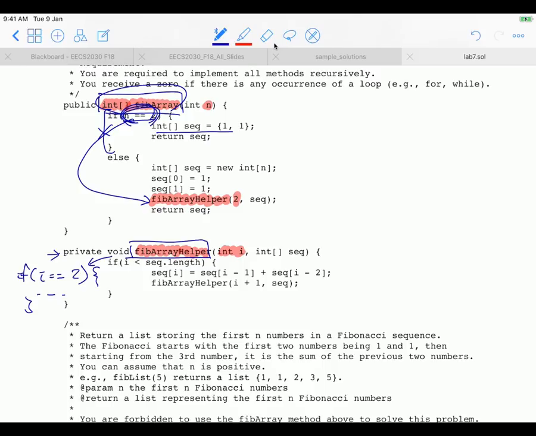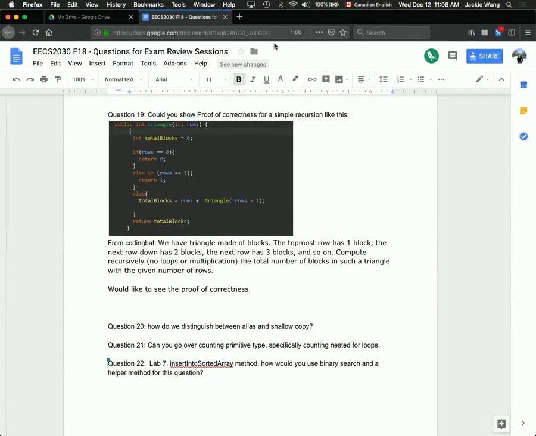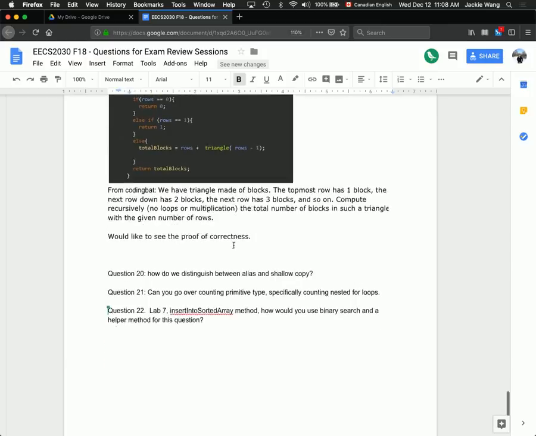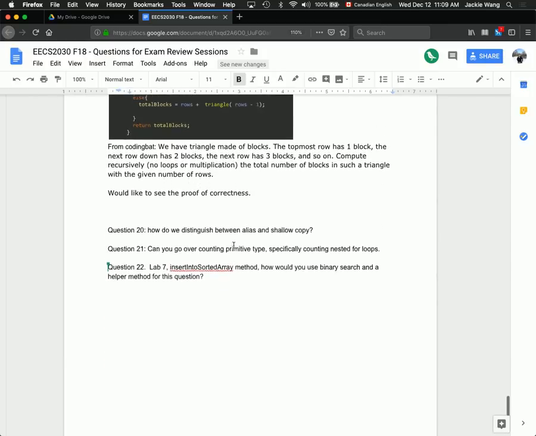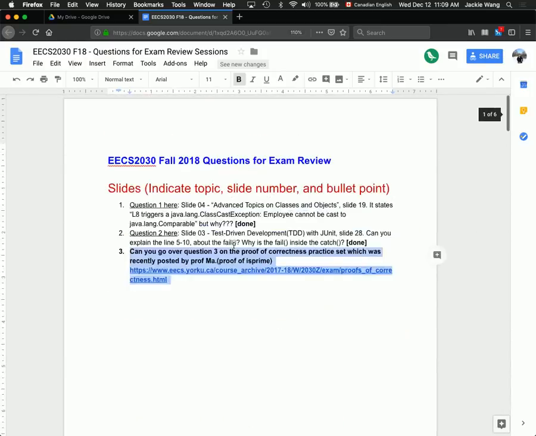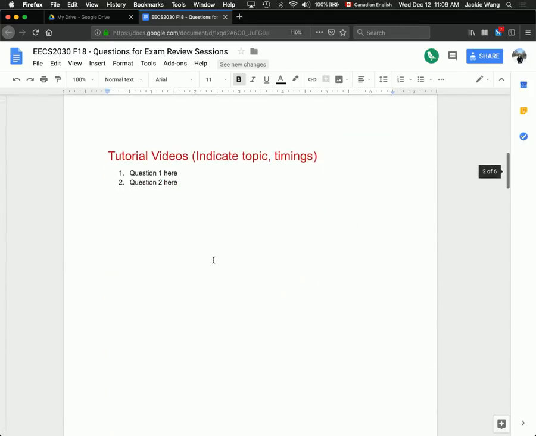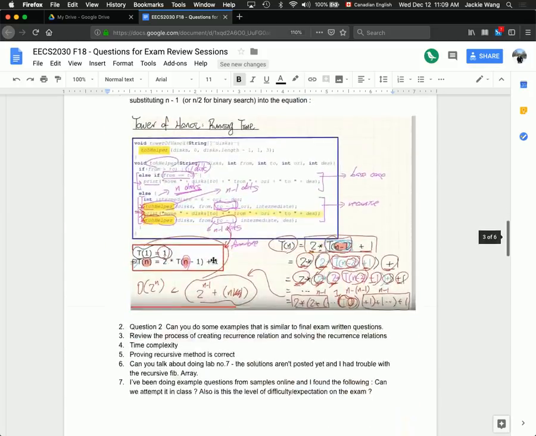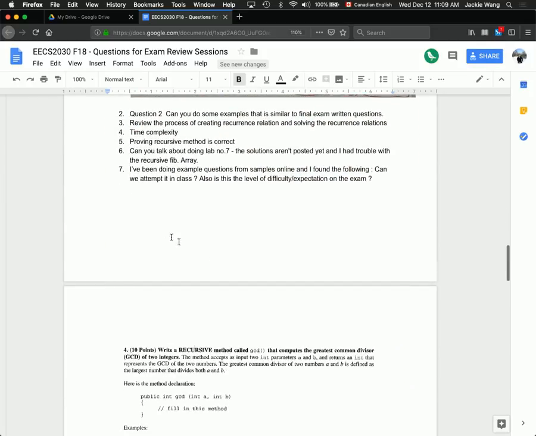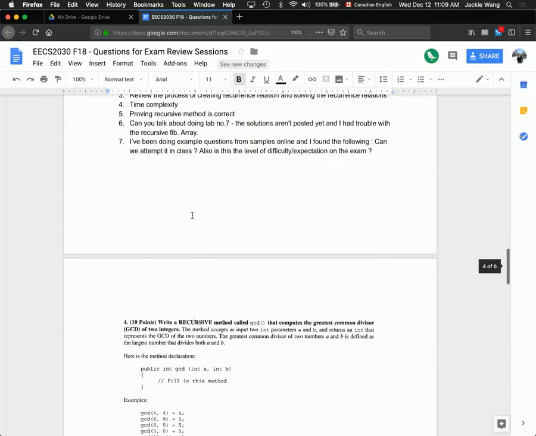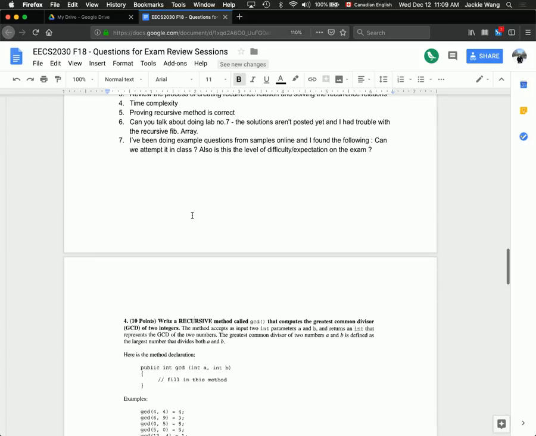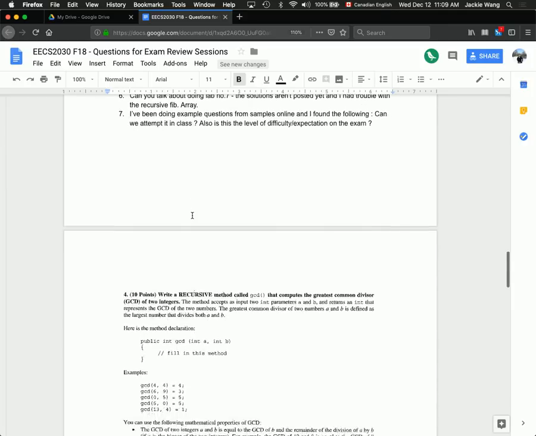Any questions about this? Okay, good. If you're comfortable with Lab 7, that's good. Let's go back to the Google Doc quickly, and then we can ask more. Nothing new here. Let me see if there's anything. You can just ask now.